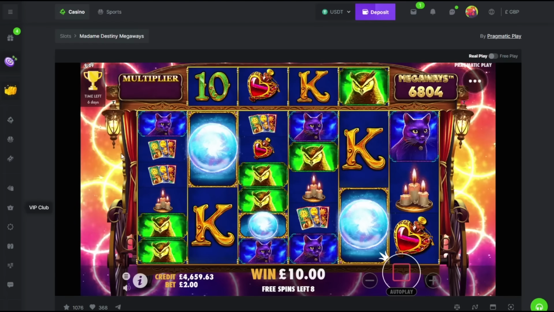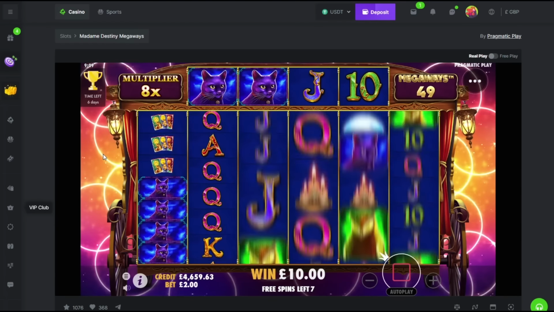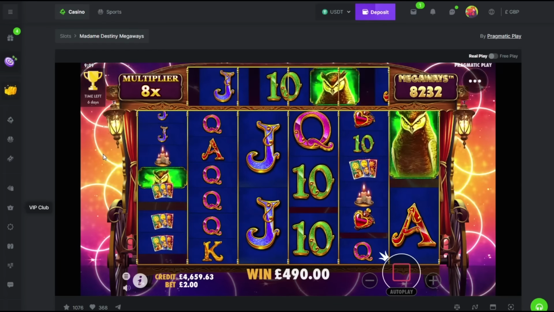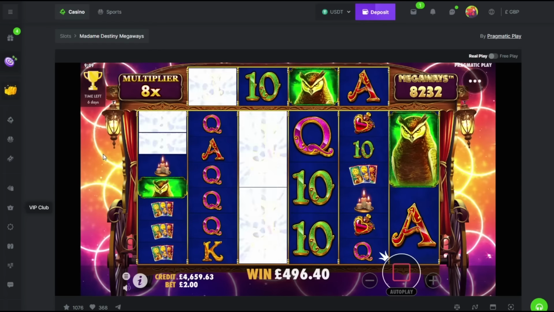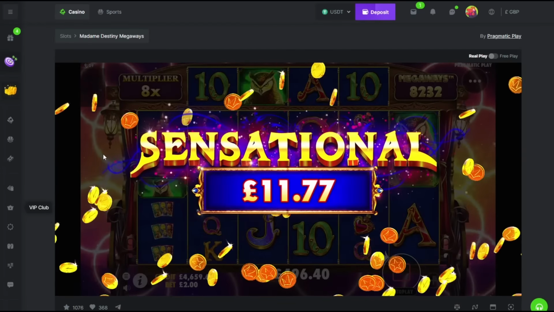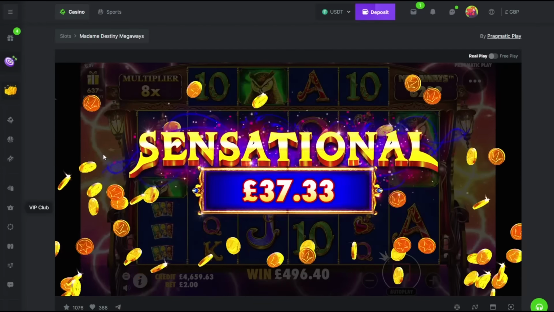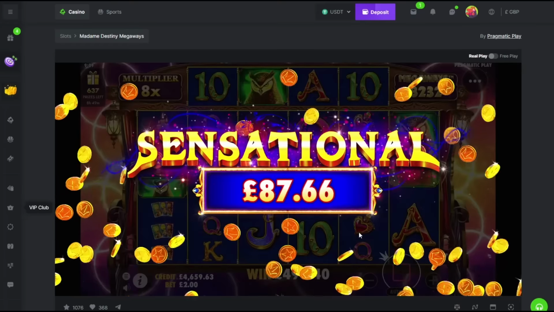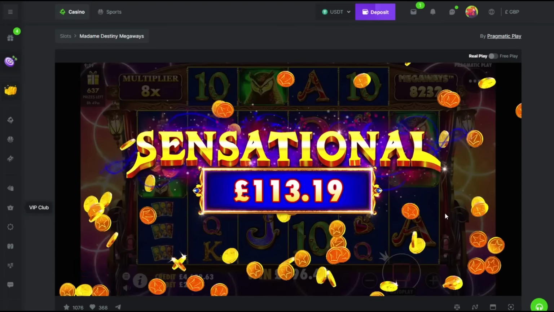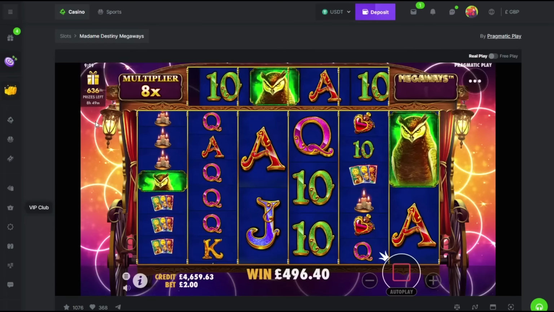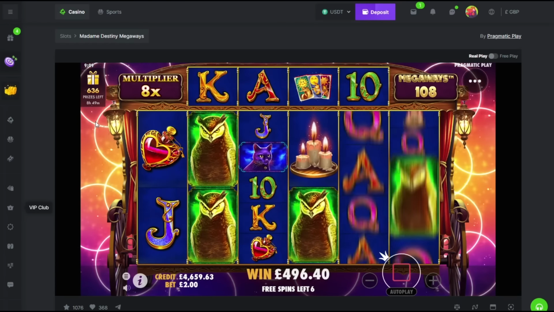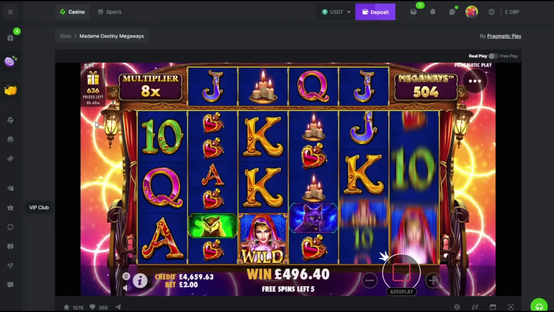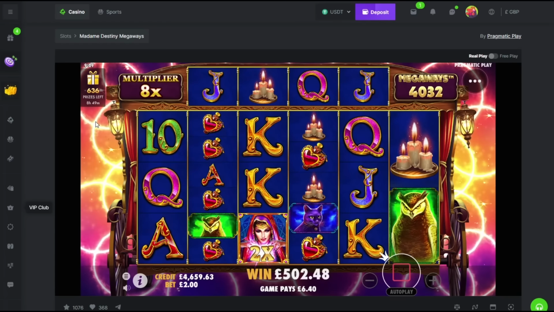What you saying? Come on, madam. Oh, we've got pussy. Wow. That was one hell of a start. Sensational, tackers. Oh, aye. Happy days. What a fucking first spin that is. 486.40 on the first press. You don't often see a win all the way across, do you? I bet that's the only win of the fucking video. The video, the bonus.